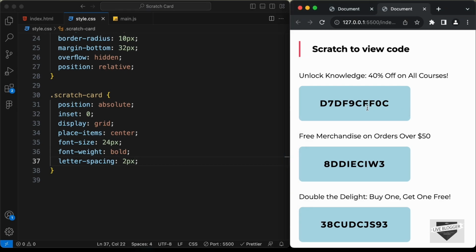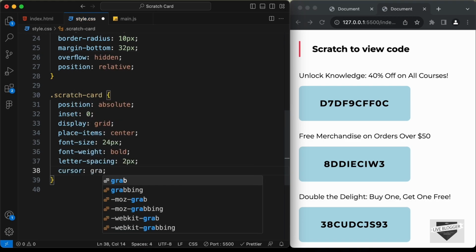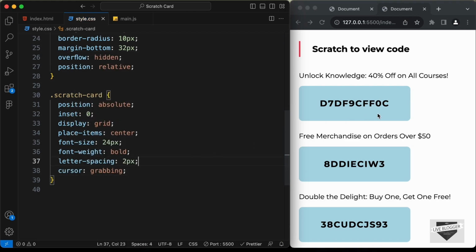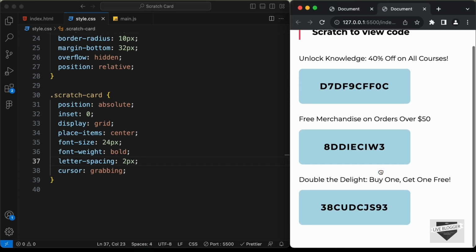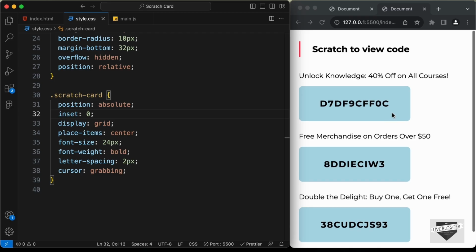And when we hover over this, we will have a different cursor. So for that, let's type cursor. And we'll set the value to grabbing. And now we can see we have this cursor when we hover over this scratch card. And I think with that, we have completed designing our scratch card page right here.